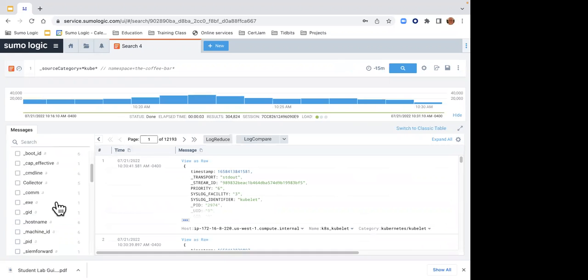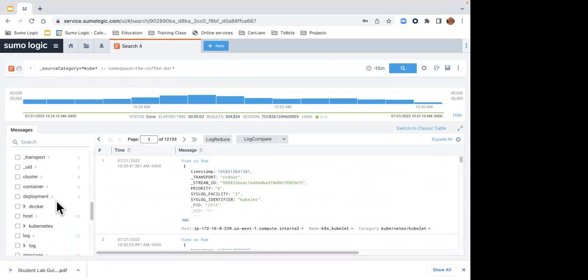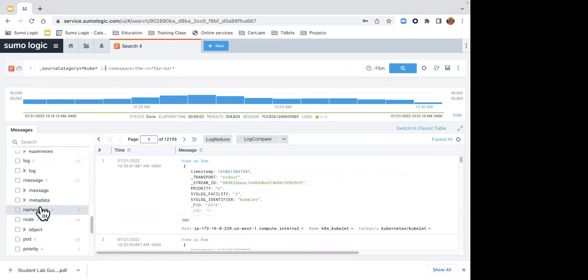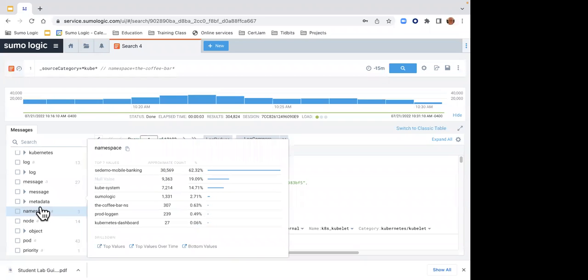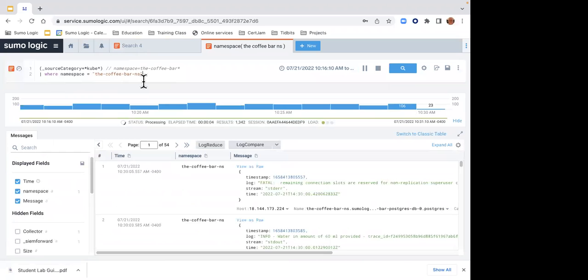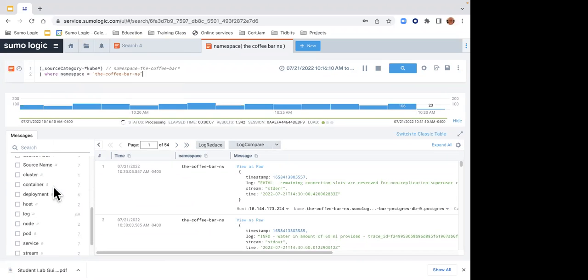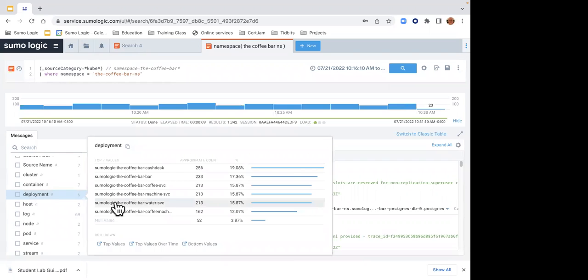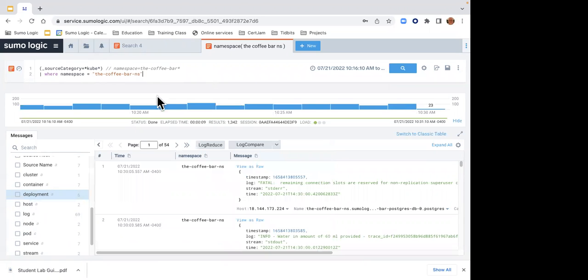Down here in the lower left-hand corner is my field browser. And here in my field browser, I can see various fields. So here, if I click on my namespace, I can see my various namespaces. And there I can see the coffee bar, that's the namespace I want. In fact, I can simply click on that and it will add that statement in there and get me the same results. So you can use these field browsers, and if you wanted to go to a specific deployment, you can see what deployment you wanted, and again, click on that and it will filter it down. So just wanted to mention that.